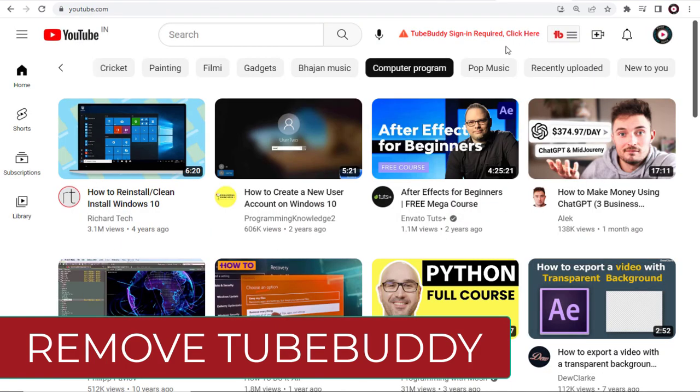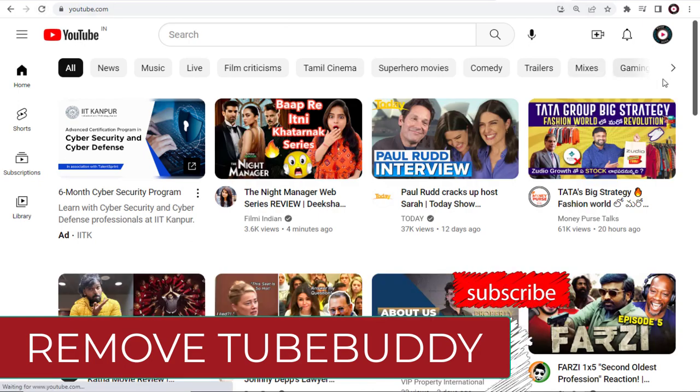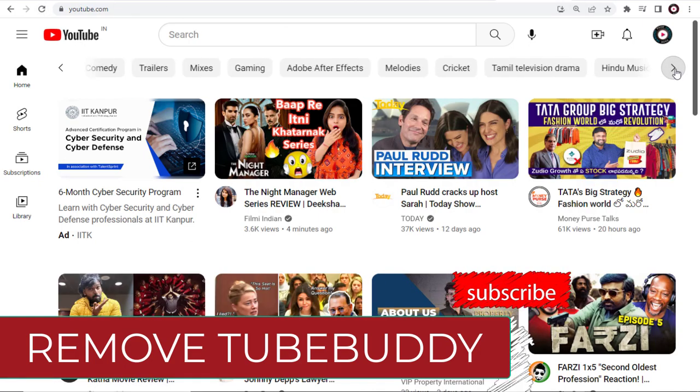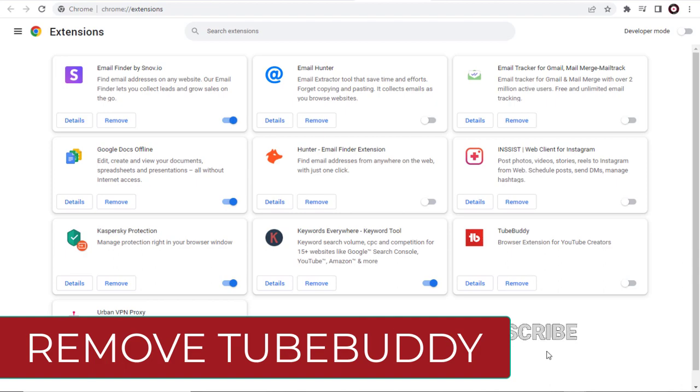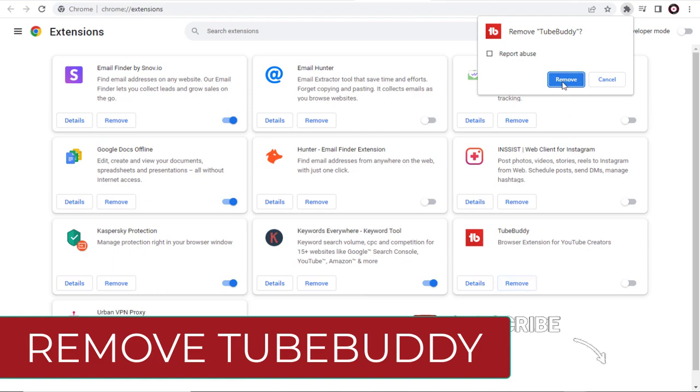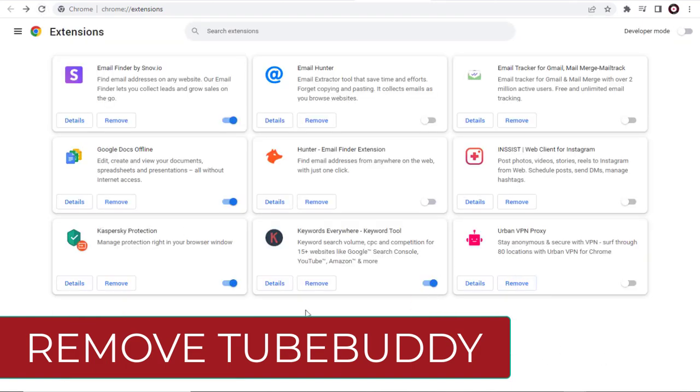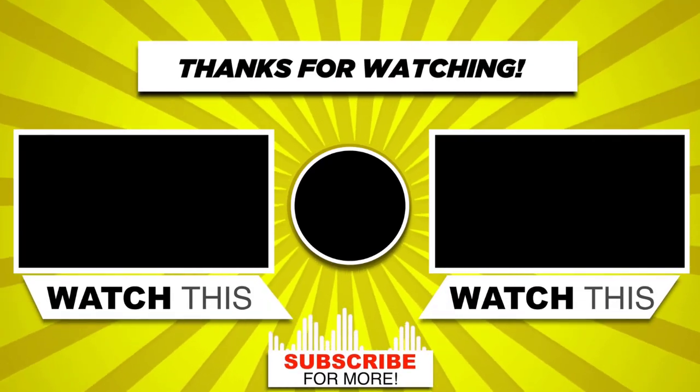We can go back to YouTube to confirm the TubeBuddy extension is disabled on the YouTube site. And done, it is disabled on the YouTube site. Or we can remove the TubeBuddy extension permanently with this remove button. And done completely. With this, we have come to the end of this video.